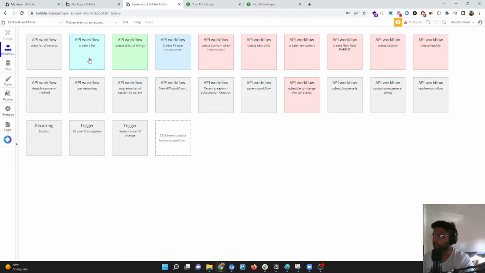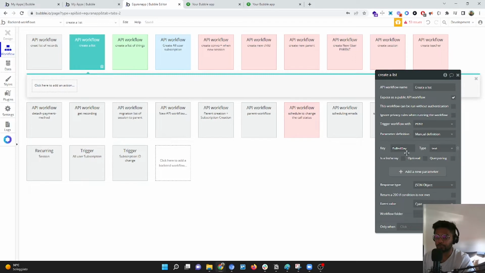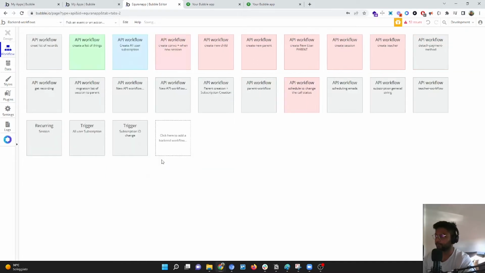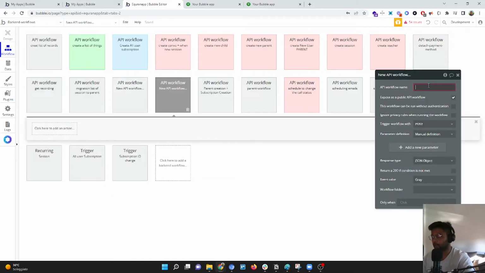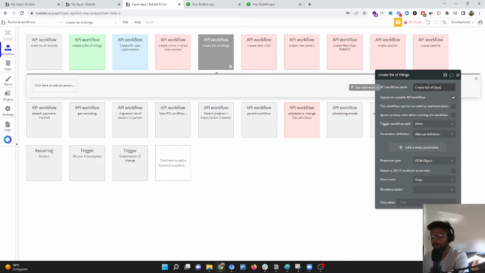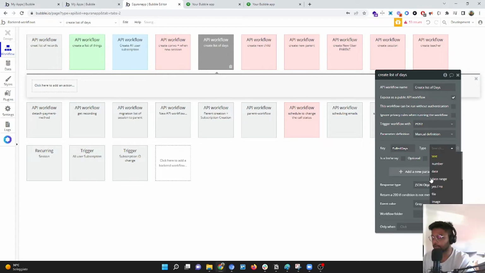Edit backend workflow. And I will create a new API workflow. I have already created it, but I'm going to create another one for this tutorial. So for example, we give it a parameter. I'm going to call it, for example, create a list of things. Create a list of days, just for this tutorial. Add new parameter. Let's call it pulled days. You can call it whatever you like, and you can also give it dynamic values.